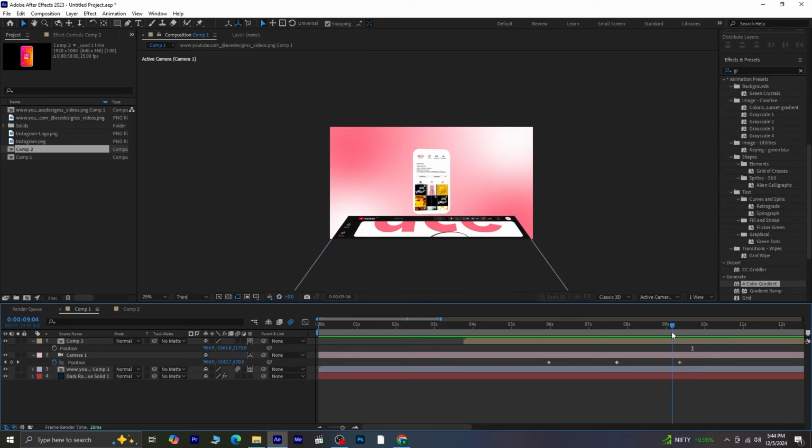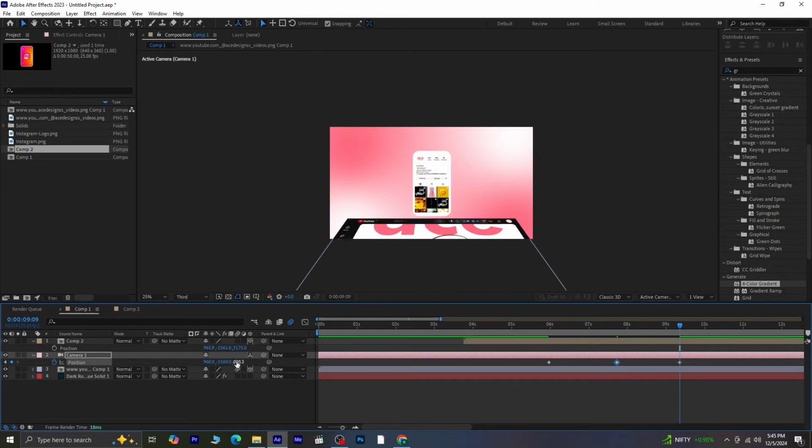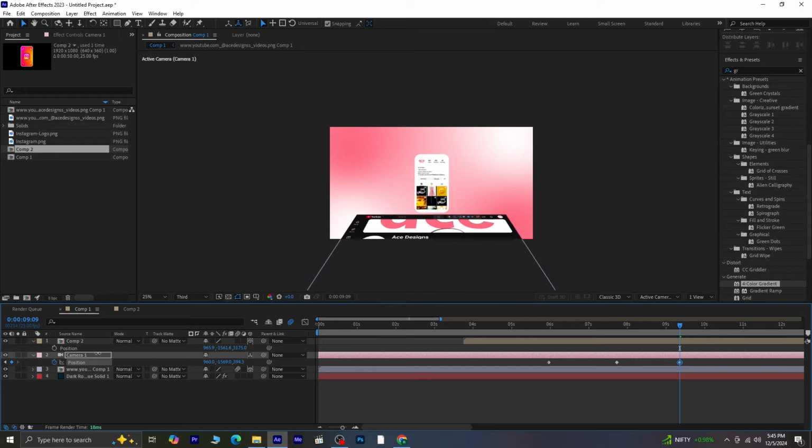Next, let's refine the camera layer for better visual placement. These adjustments are purely for aesthetics and how you want the elements positioned in your animation.